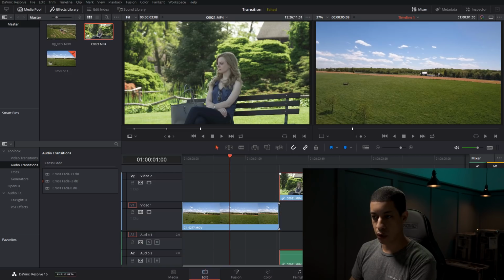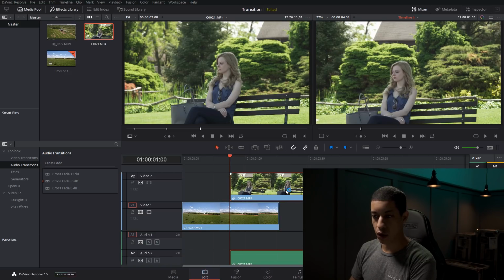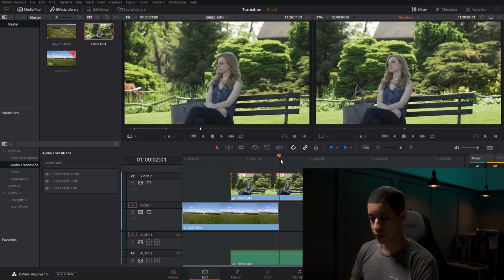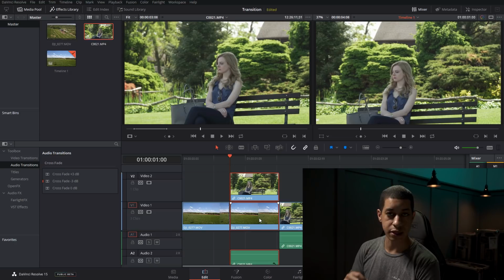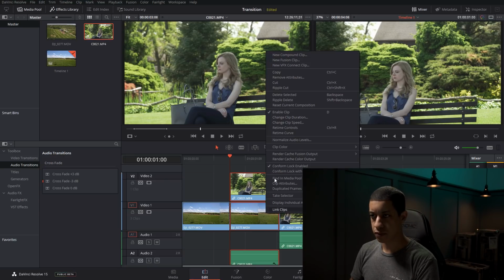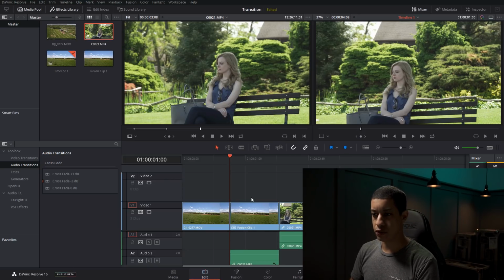So there we go, boom. I'm just going to overlap them for the full second. I'll cut here, and you can just use your cut tool. And then I'm going to cut at the other end. The reason why I'm cutting is because I want to be able to combine these into a fusion clip, but not have all the extra frames to work around. So I'll just turn this into a fusion clip.